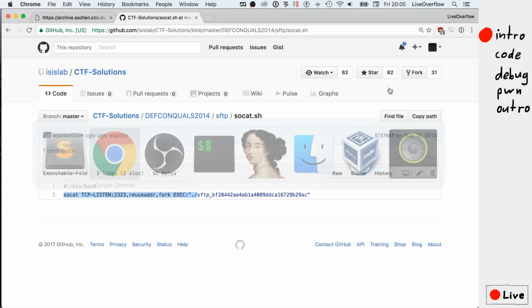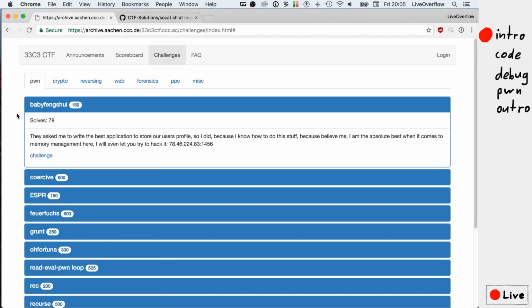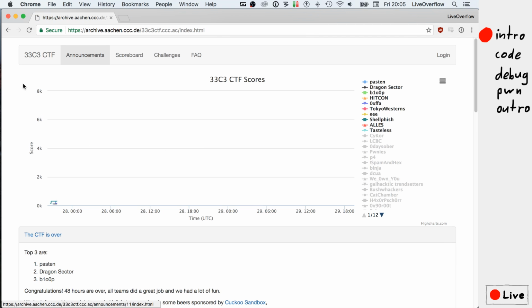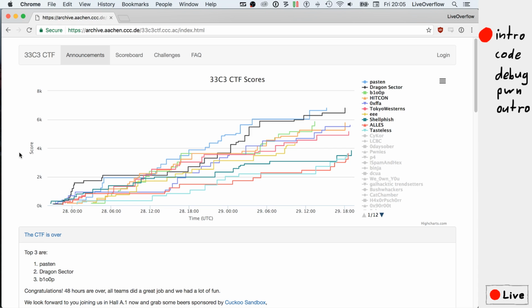The challenge I'm gonna talk about today is from the 33C3 CTF that happened in December in Hamburg, and this was the first time that with my CTF team we played as a group actually at a location and not just remotely, everybody at home. So that was so much fun for us. And yeah, the Baby Feng Shui challenge was one of the challenges that we solved.